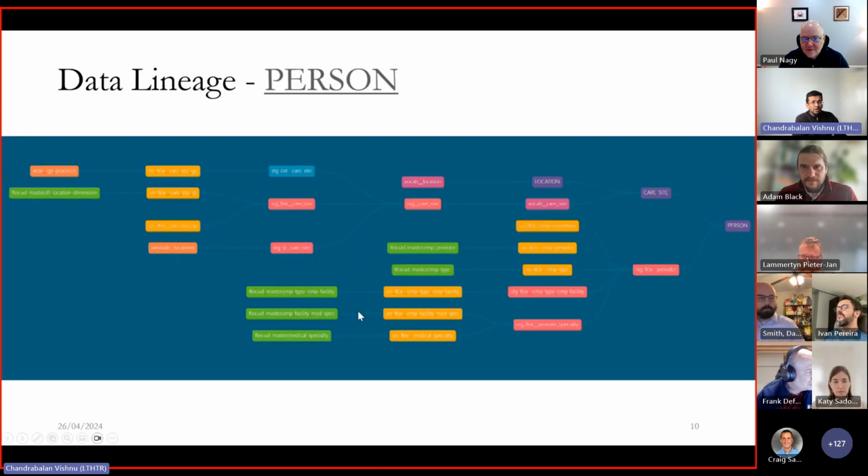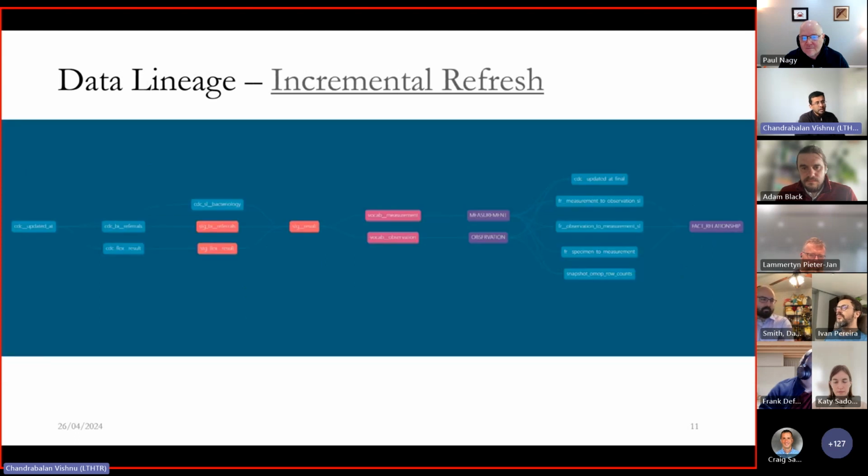Here's a little example of one particular OMOP table, the person table, and the number of different sources that go through the transformative process, going from source into staging into vocabulary to finally make your person table. That's possibly one of the simplest lineages there. When you start looking at things like measurement or observation period or drug era, it gets really complex fast.